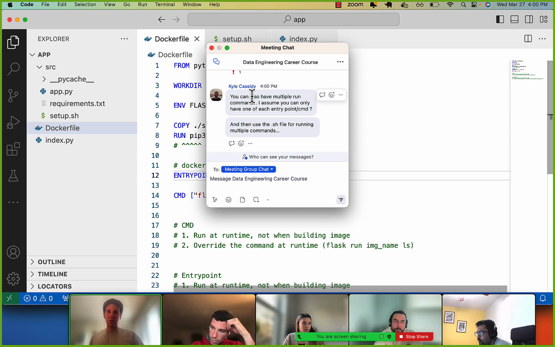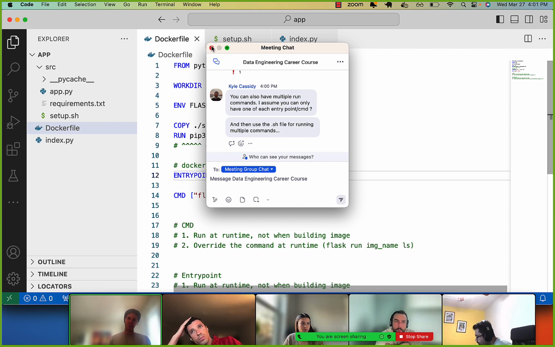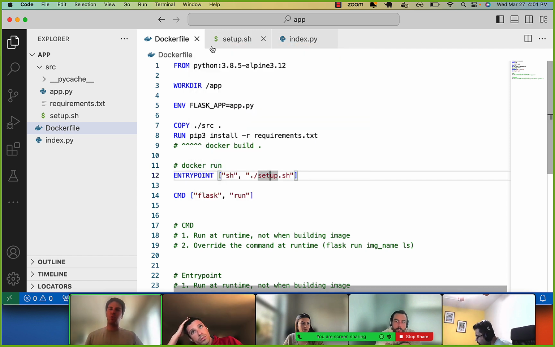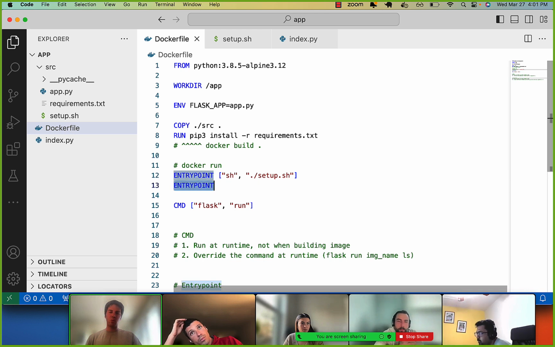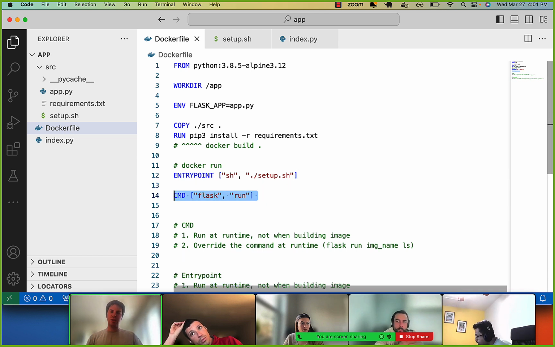Okay, you can also have multiple run commands. Exactly. So Kyle says you can have multiple run commands, and he assumes correctly that you can only have one entry point and one command. So you cannot do this. You cannot have multiple entry points. This doesn't work. You only get one per Docker image. Same thing here. You only get one command.